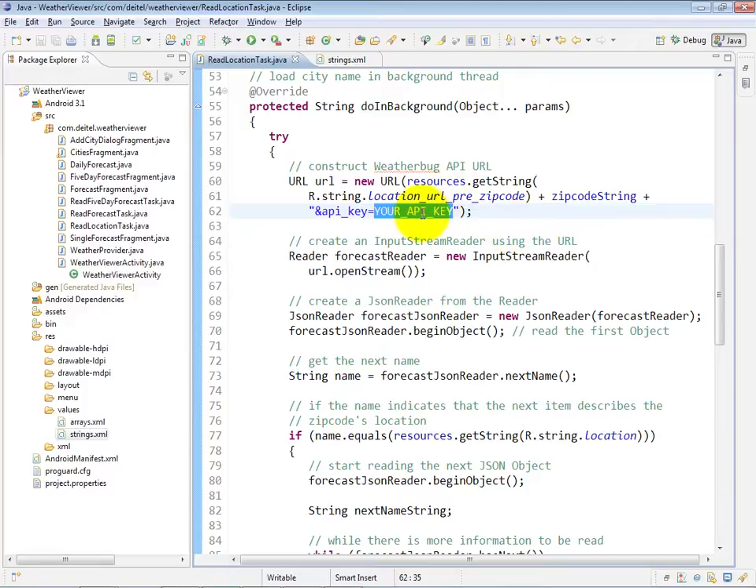So in a functioning version of this app, you'll have a very long string of uppercase and lowercase characters and possibly digits that represents your API key, which would be obtained by registering for it via the WeatherBug website.